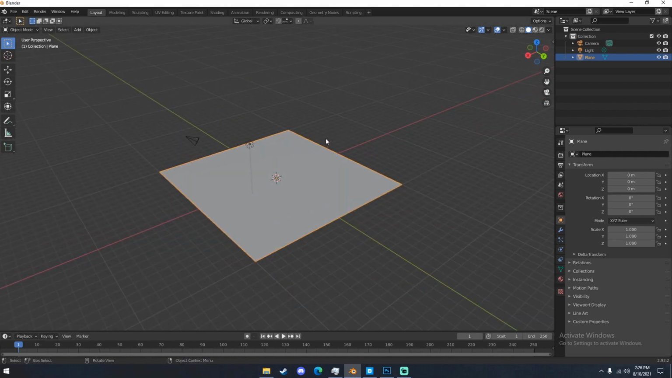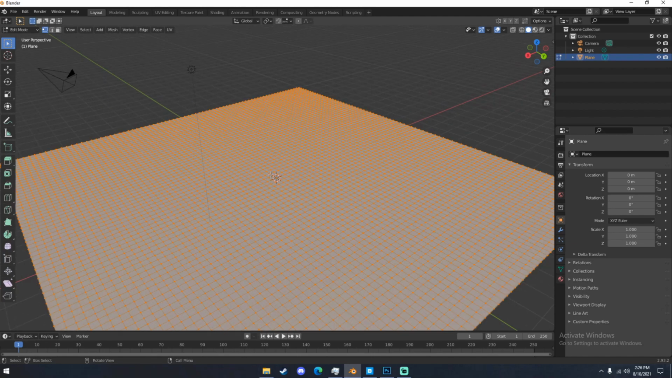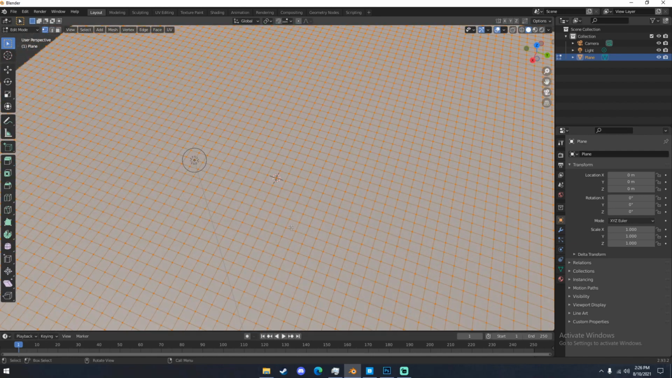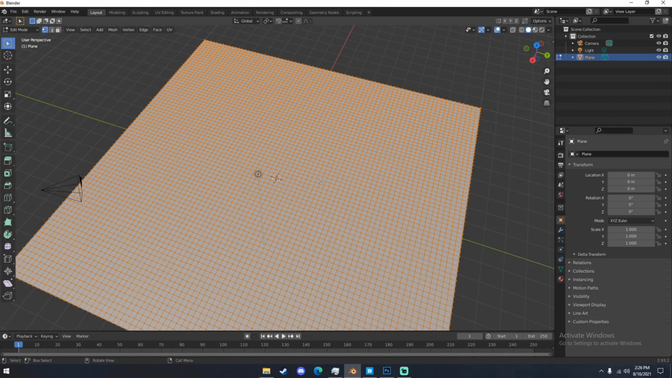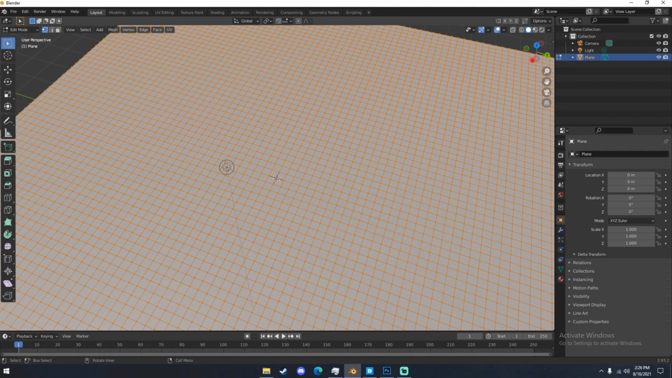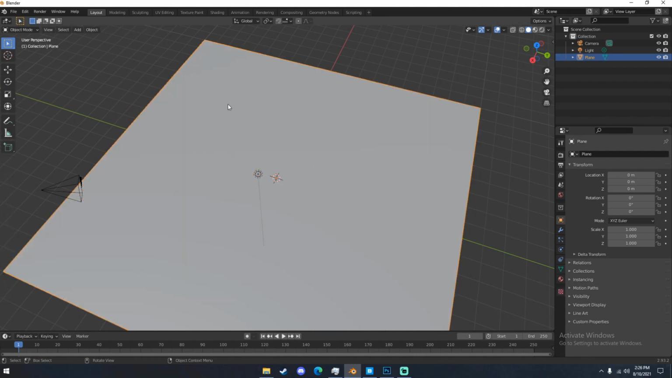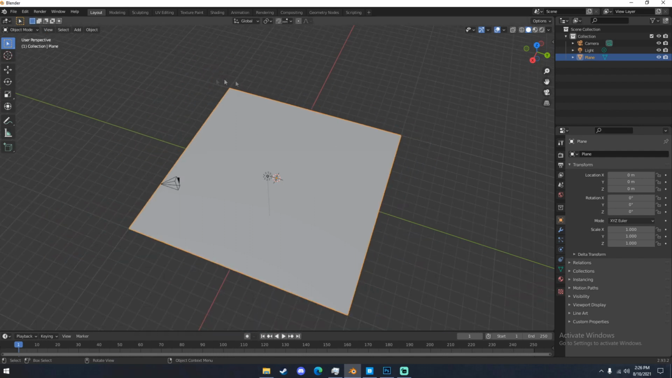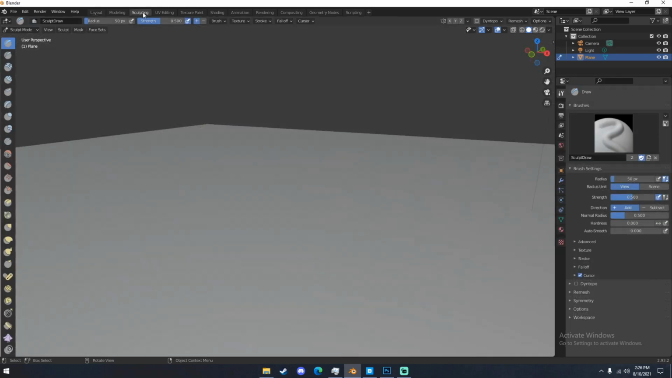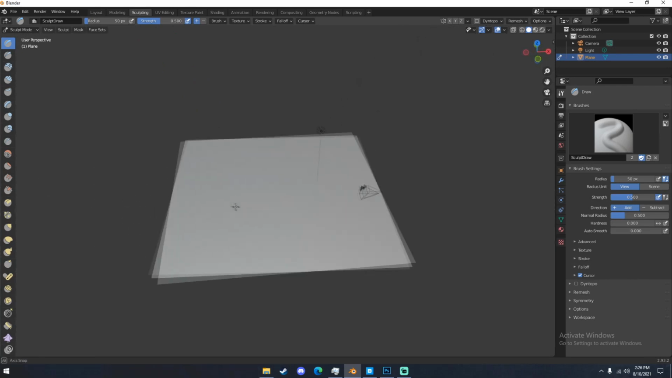Now that we have our plane subdivided, what subdivisions do is basically it creates more faces, more vertices, more points. It just gives it more geometry. And we need more geometry to sculpt because sculpting is just moving the geometry. If we only have 1 face and 4 points, that's not going to get us anywhere. So we're going to go over to the sculpting tab at the top. It has this all set up for us already.